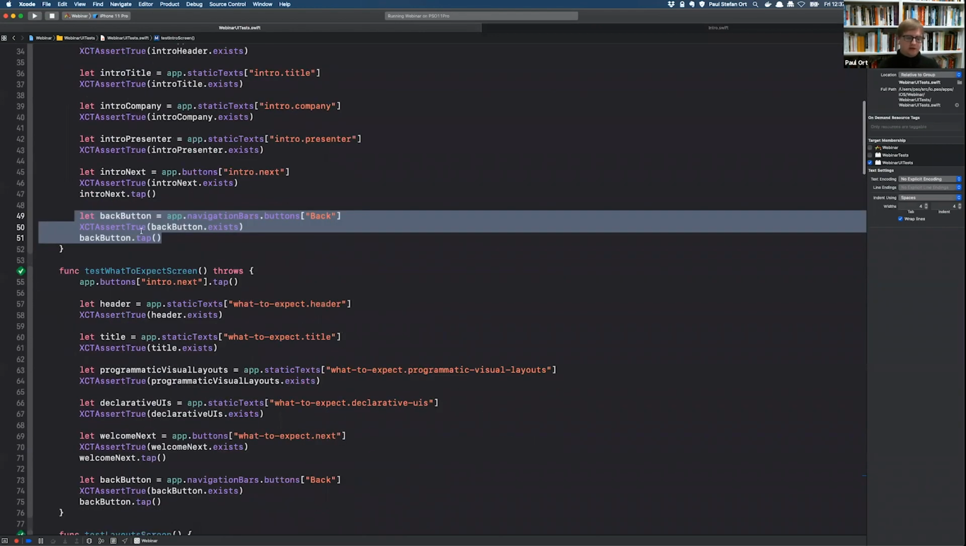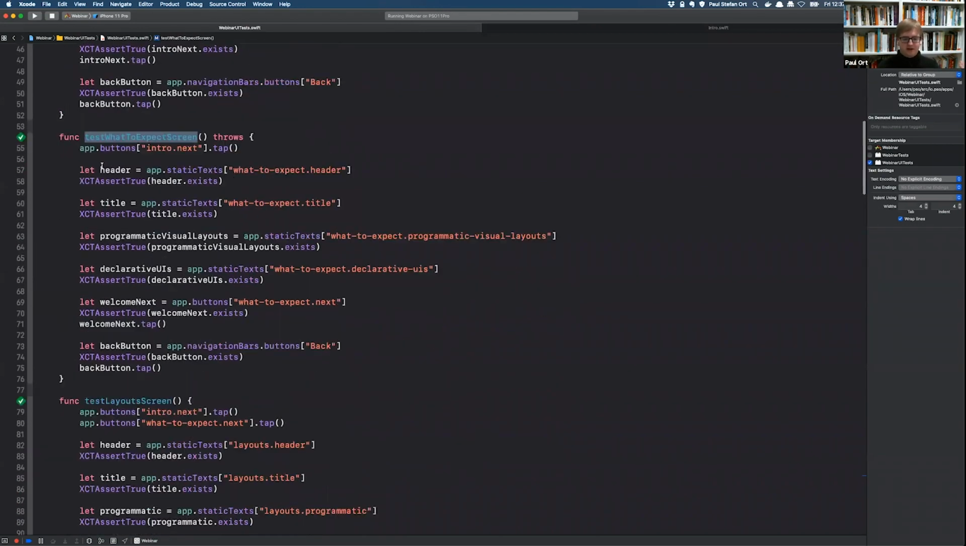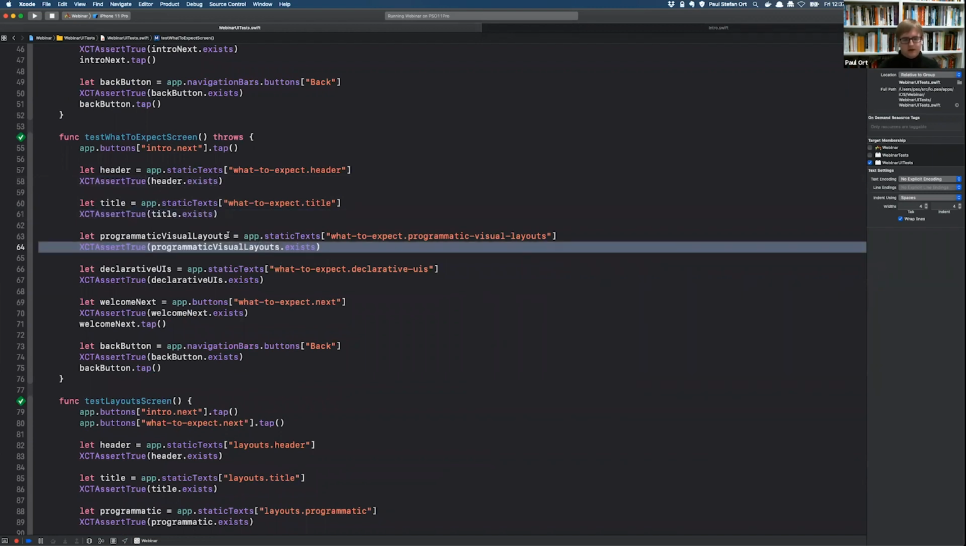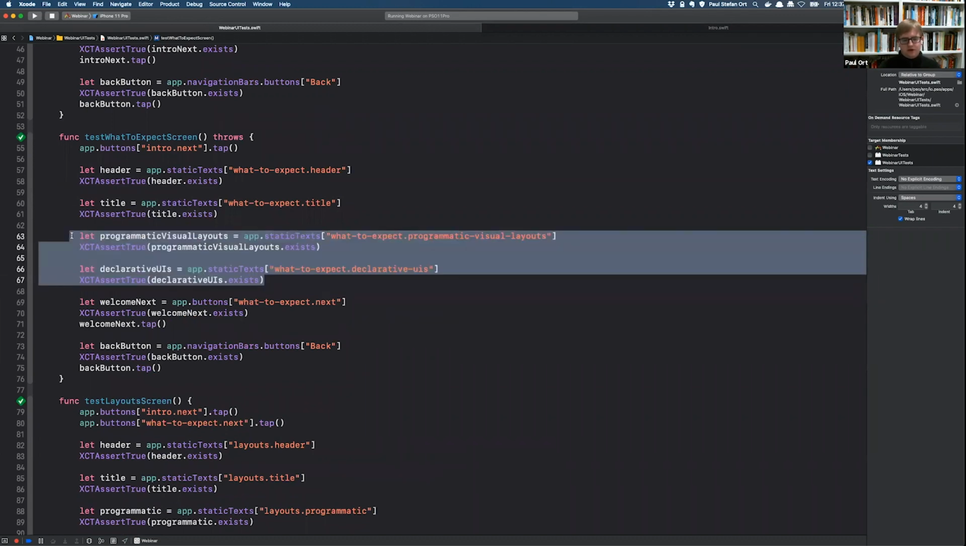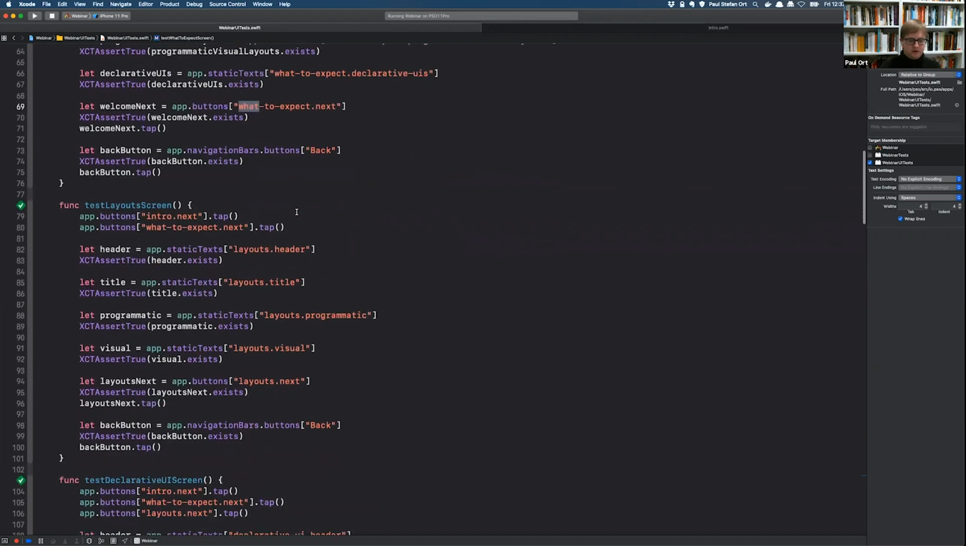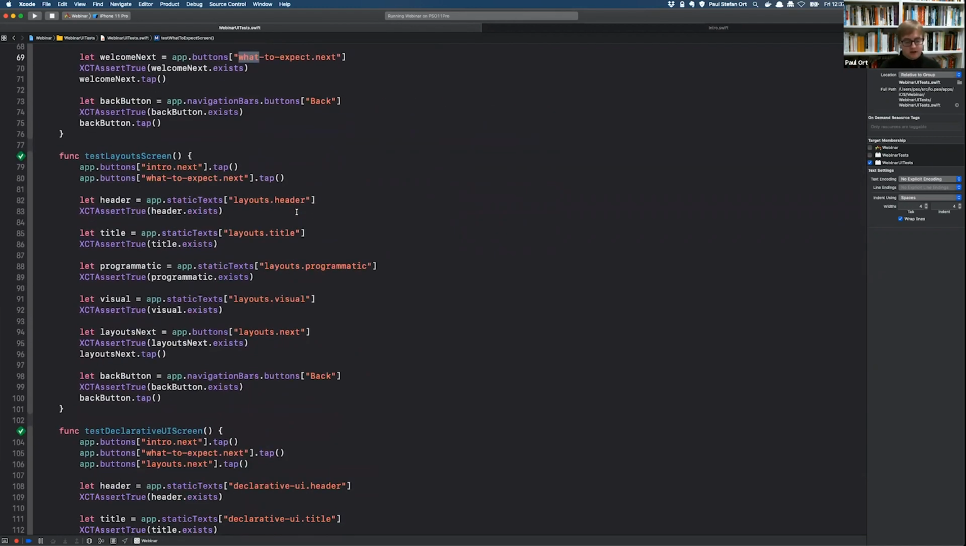So that's the first screen. We do the same thing for the what to expect screen, and you can see it's very similar. Different identifiers to identify the screen, but very much asserting that a series of UI elements is present. Once again, going to the next screen, tapping on the link, and then going back. So the first few screens are all doing the same thing. It's a bit tedious to write out all of this.